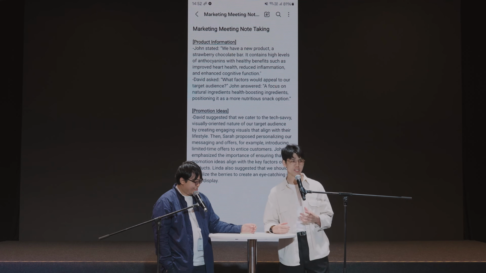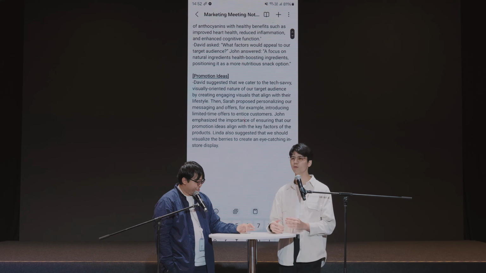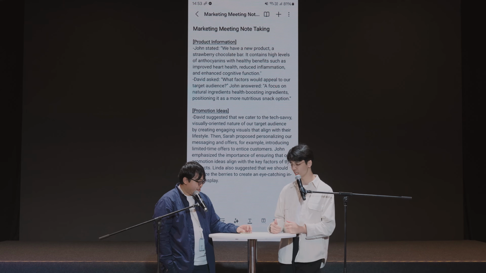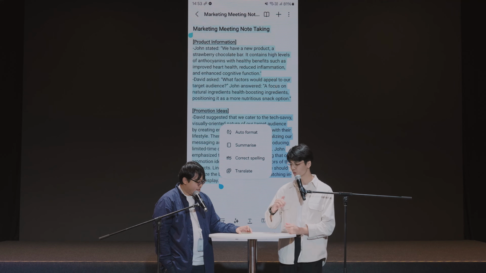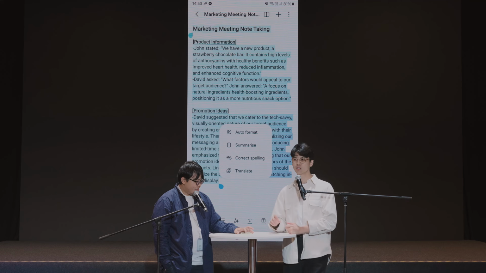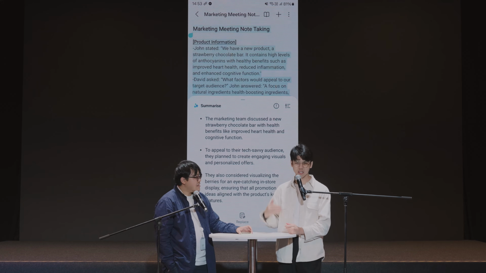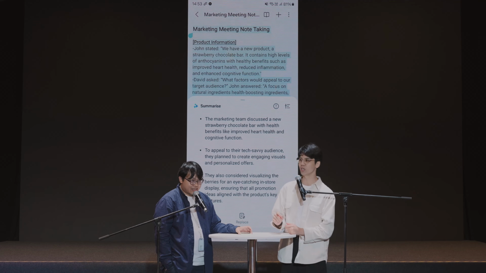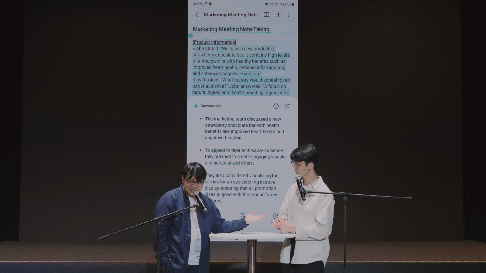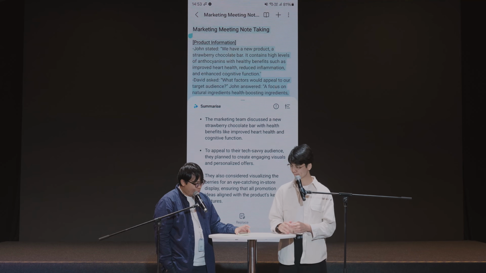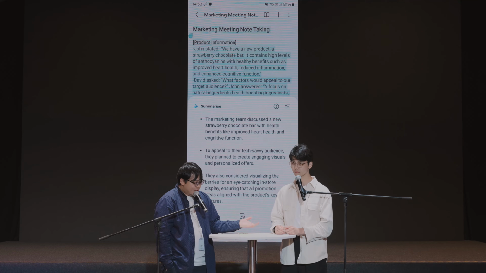Long enough. So say for example, you have very long notes and you don't want to read through the entire document. In this case, same thing again, tap on the stars button. You can now tap on Summarize. Now it's using AI to read through your entire document and give you a quick summary of that document. Faster than he can explain it, apparently. It's done. Three pointers. Marketing discussed what? To appeal to who? They considered what points?